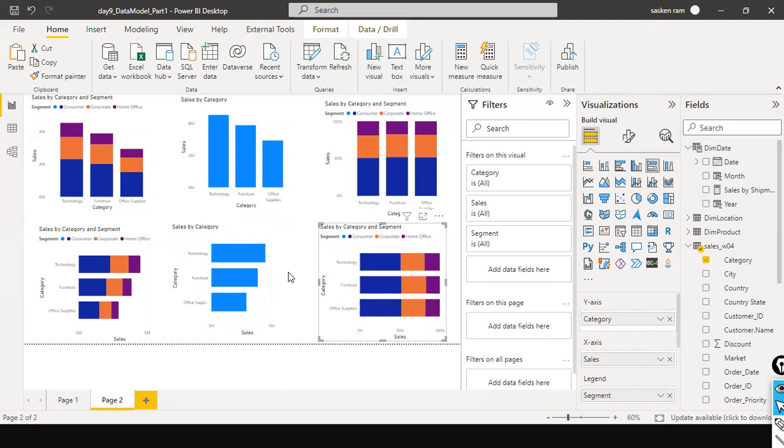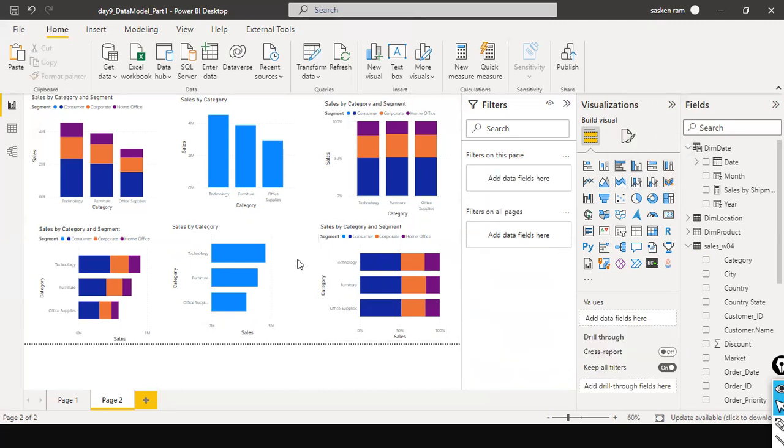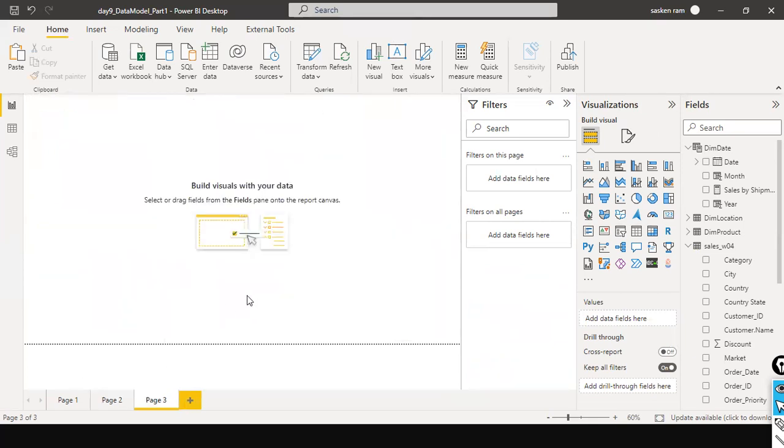Hope with this you are able to understand the three categories of these visuals, and when to use which one. Okay, next one is the line chart. Yeah, the line chart. Look here, this is the line chart.